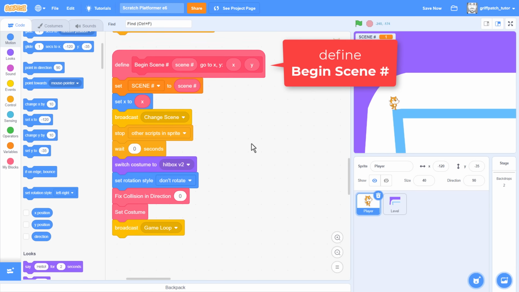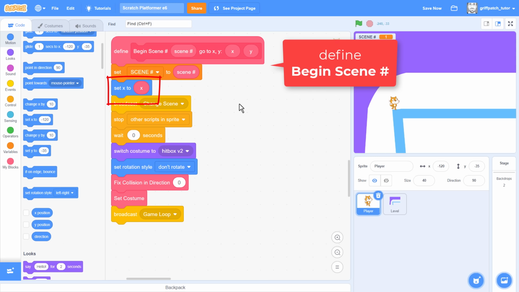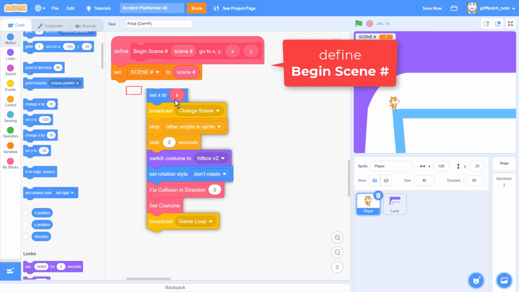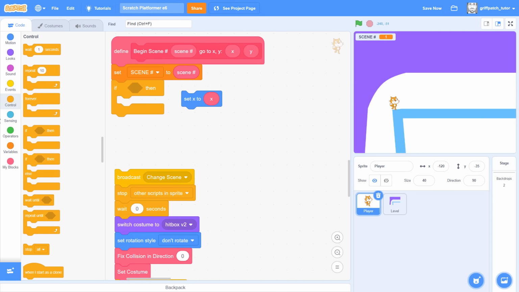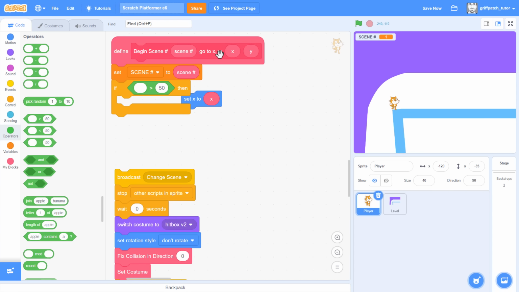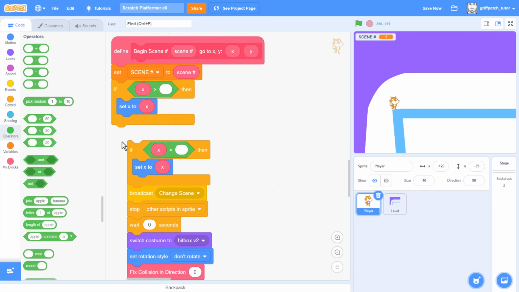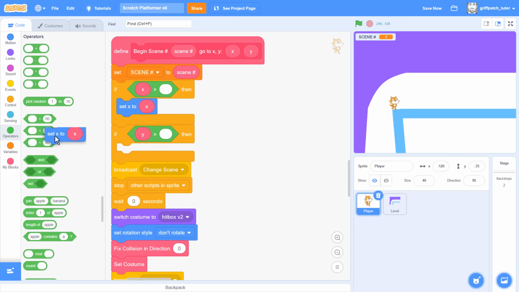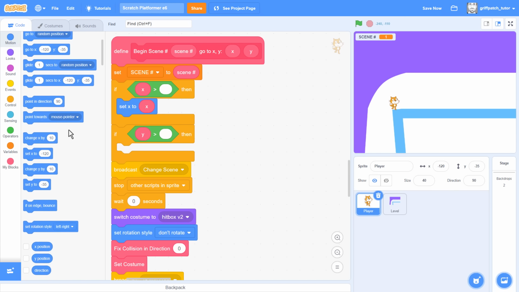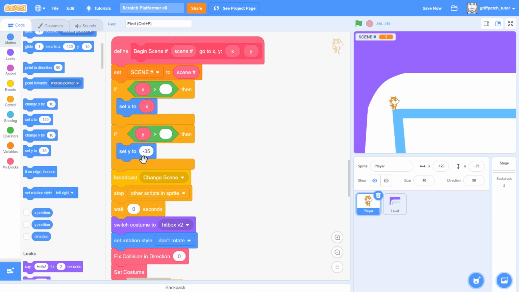Here's the set X block. But now this X input may be blank. We need to be careful not to change the X when this is the case. If X is greater than blank, then set X to the X input. Good. Now we can do the same for the Y inputs by duplicating that if block, switching the X inputs for Y inputs, and making sure to use the position block, set Y to, and pop in the Y input. Okay, nearly there.